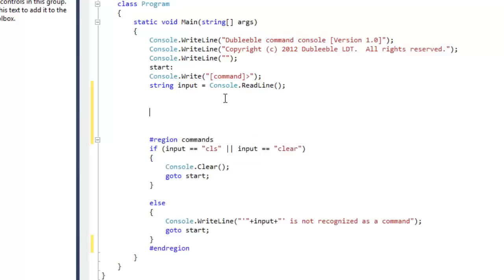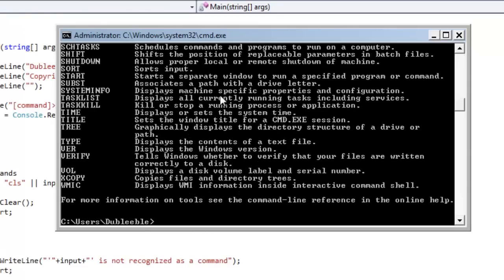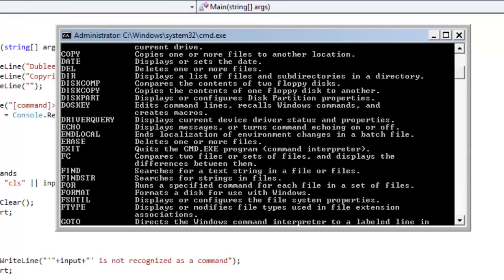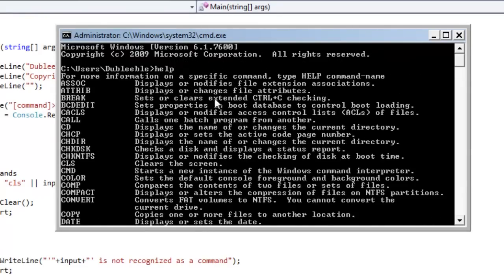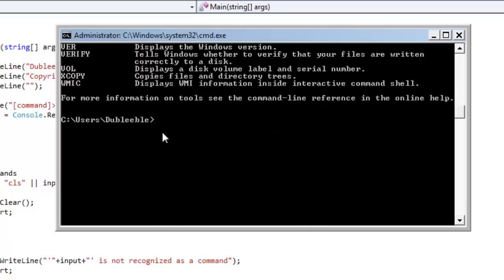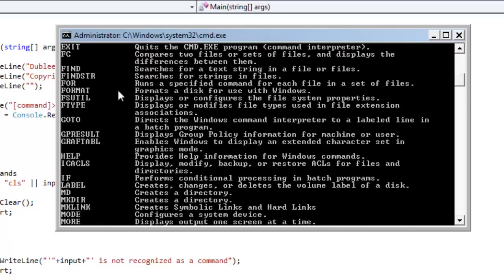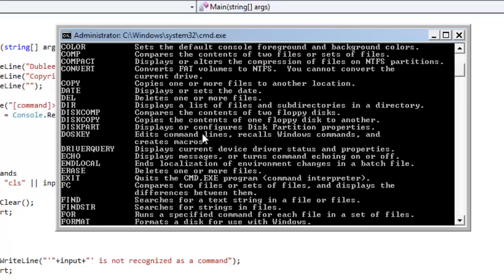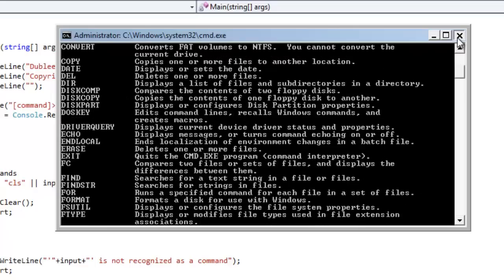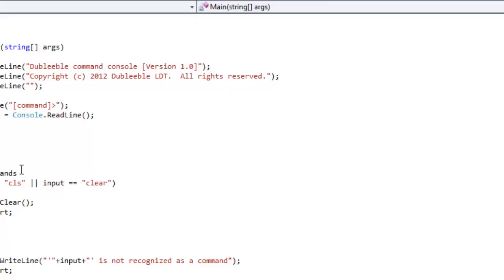Now what we're going to work on today is the help window. So if I open up CMD and I type help, theirs is not as organized as ours is going to be, but this is the CMD help, and it tells you not all the commands but most of the commands. Ours is going to tell you all the commands, so let's go ahead and close that.